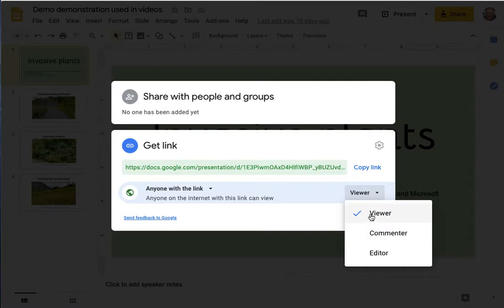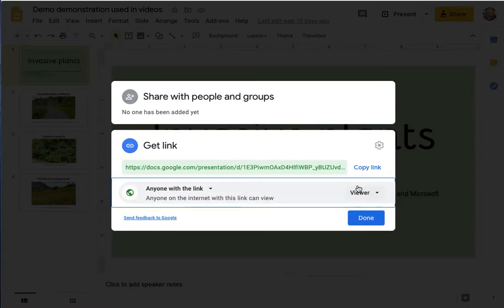Over here you have the option of whether anyone who can get at it can comment or edit it. You don't want that. You're making this presentation public. Unless you intend for the world to edit your presentation, you probably don't want to set those options. But now you can copy that link, and this link will work for students everywhere.